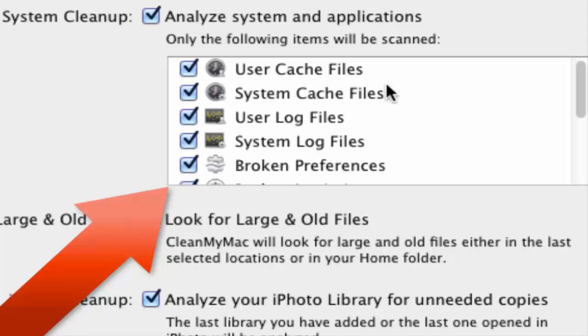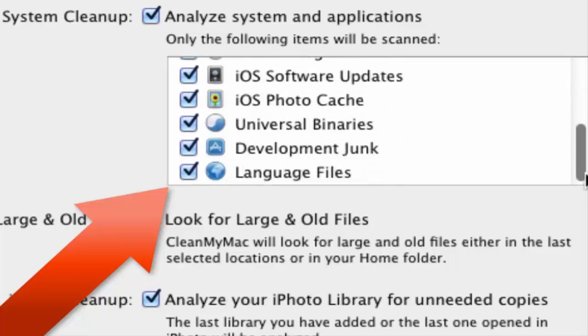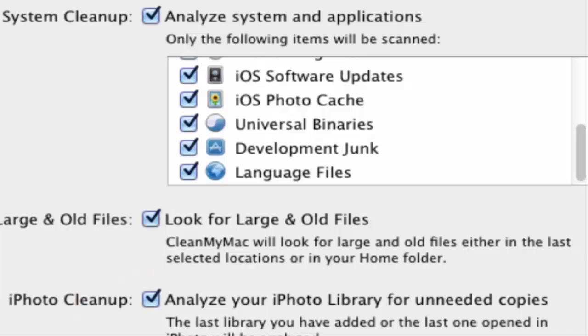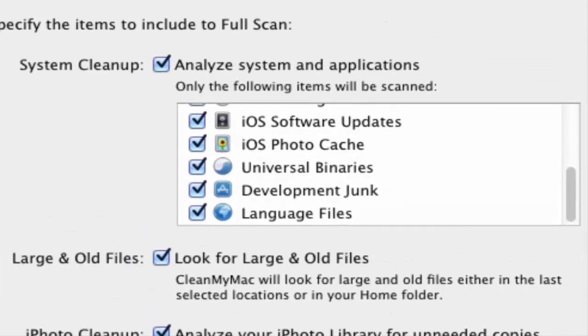It should look at the user cache files, the system cache files, the user log files, the system log files, and you can see there is a whole bunch of things that didn't turn up over here, but it is under the system cleanup. This is everything it does in there. If you feel that it takes too long when you run the system cleanup, you can check some of these off and it will not look at them again.